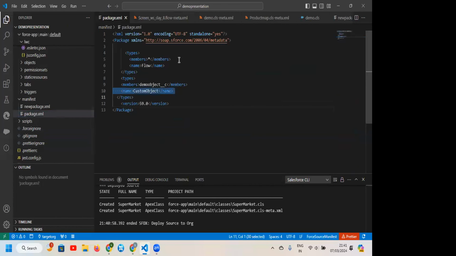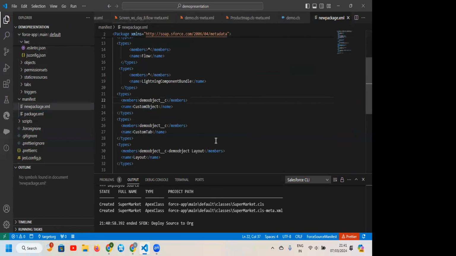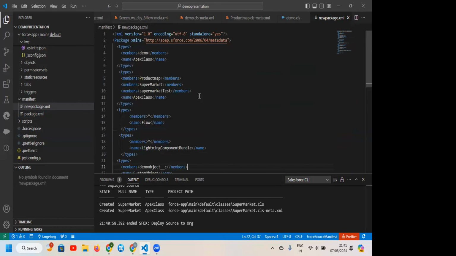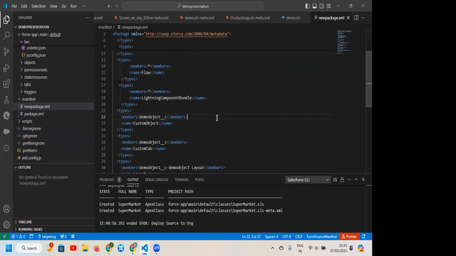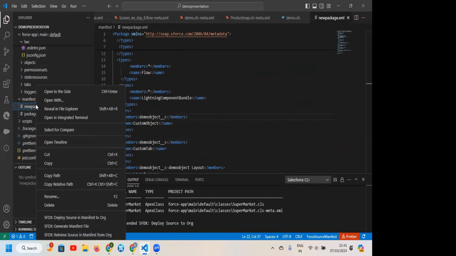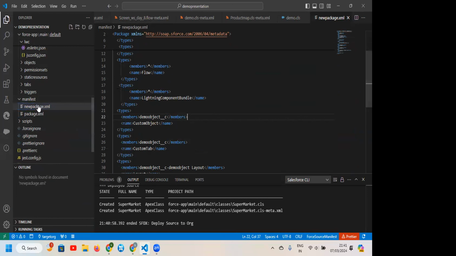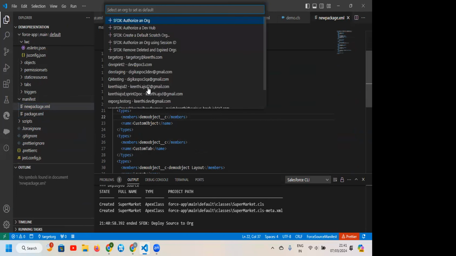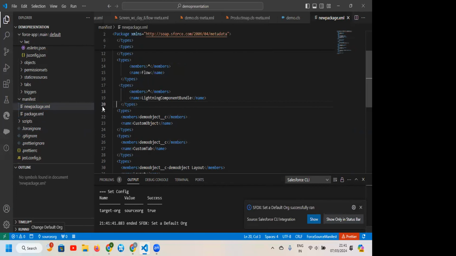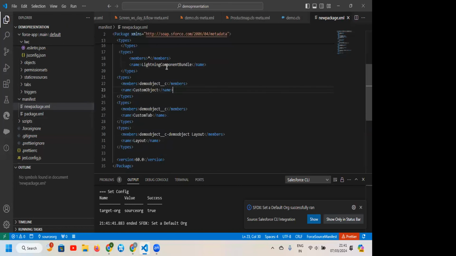Now I will build. Previously, we already had these two components. We can add more. This package XML can contain lightning components, everything. With this package XML also, we can retrieve all the source code. So right now, I will change the org to source. Previously, I showed you single components, how to retrieve and deploy, considering the dependencies. Now I am retrieving all these components: layout, custom tab, custom object.